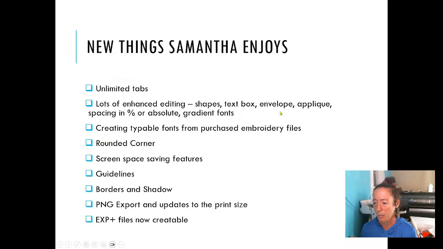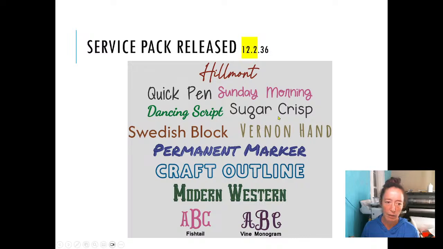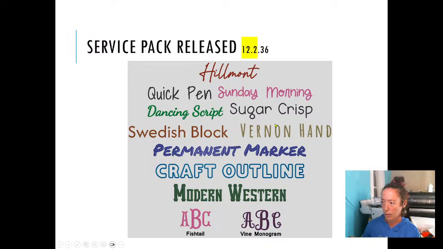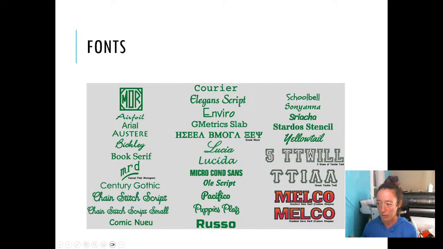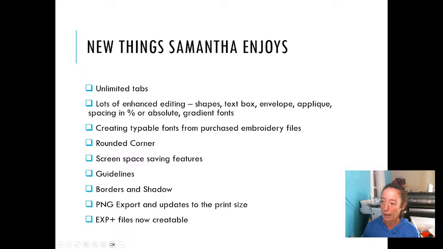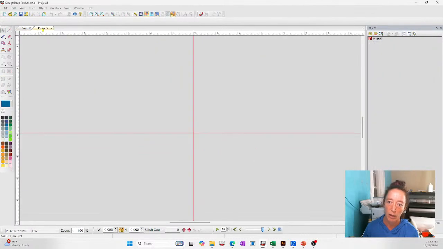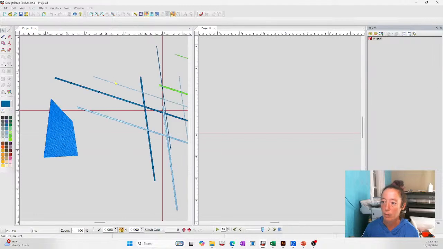So a question was typed in, what's the difference between 11 and 12? Let's see. New fonts, lots of new fonts. So there's these, plus all of these are new to 12. So you've got a lot of neat little fonts that were added. The tabs, so you'll notice here, if I open new files, I have tabs across here. Now these are really cool because I can actually put them side by side.